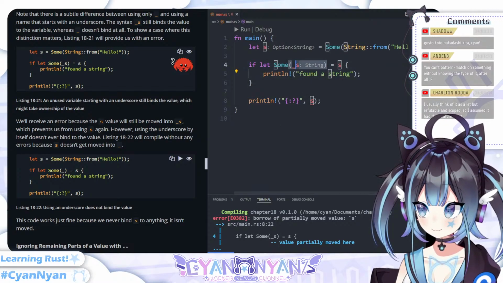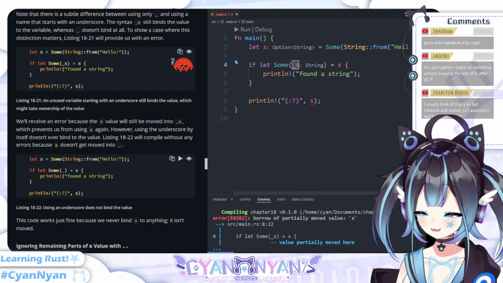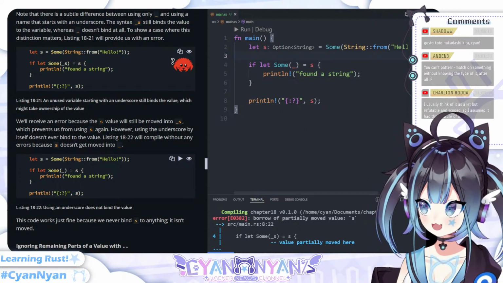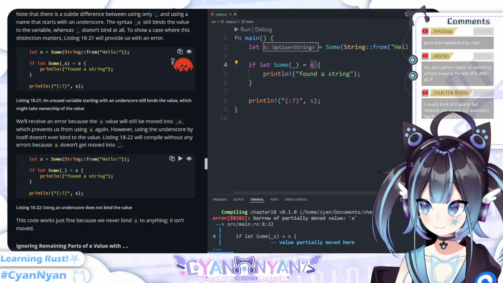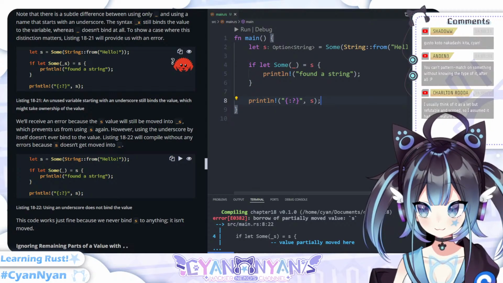Oh, so if we use this, the s value will be moved there, but we can't use it anymore. If we use just underscore, the s value won't be moved in there, and we can still use it in the print line.